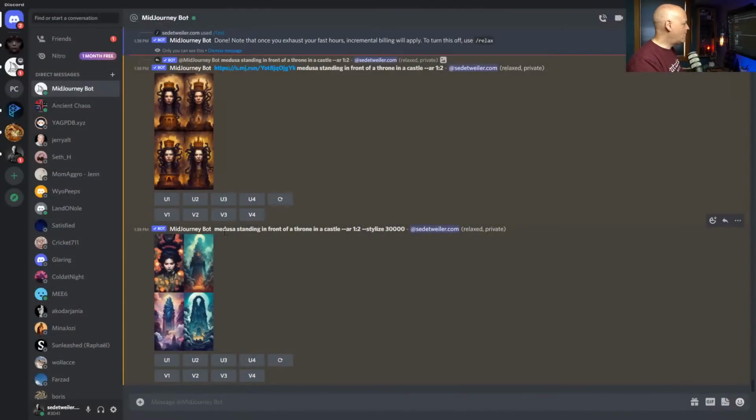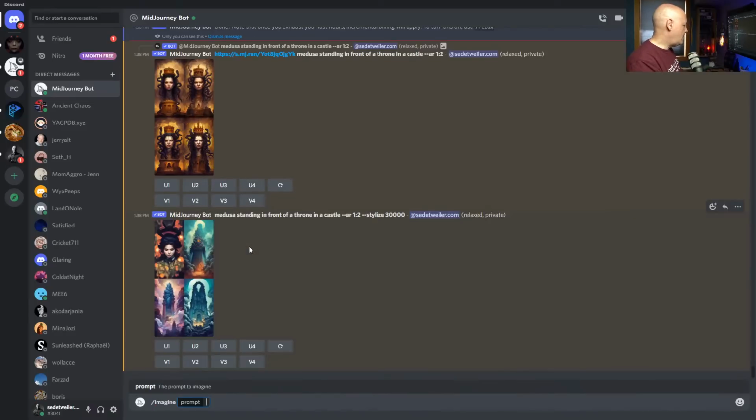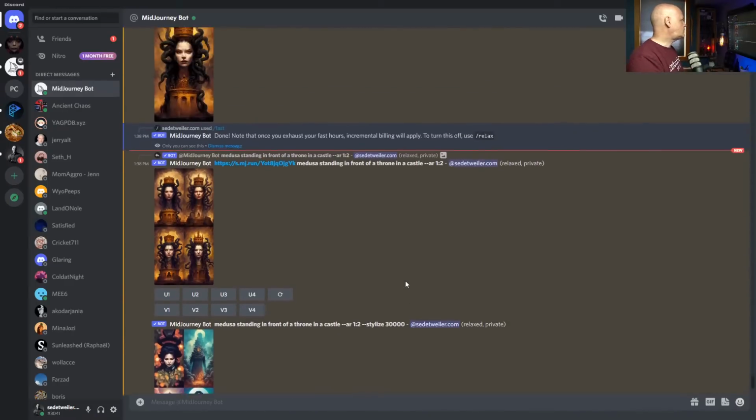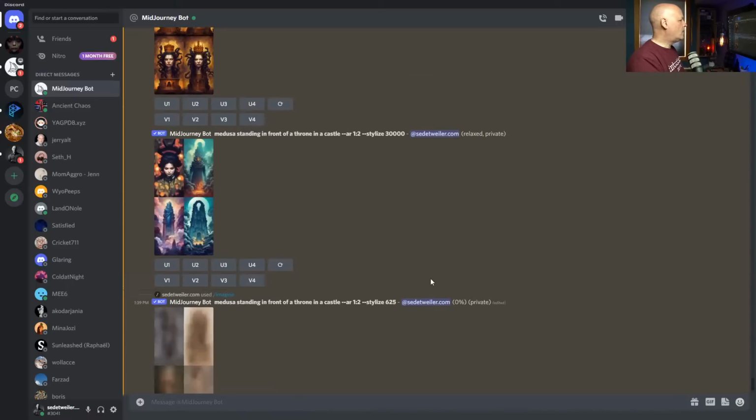So let's take the stylize again, but let's apply a much lower value. As I said, 625, I think, was pretty much turning it off. So let's try that and see what hilarity ensues. And this one's almost done upscaling.